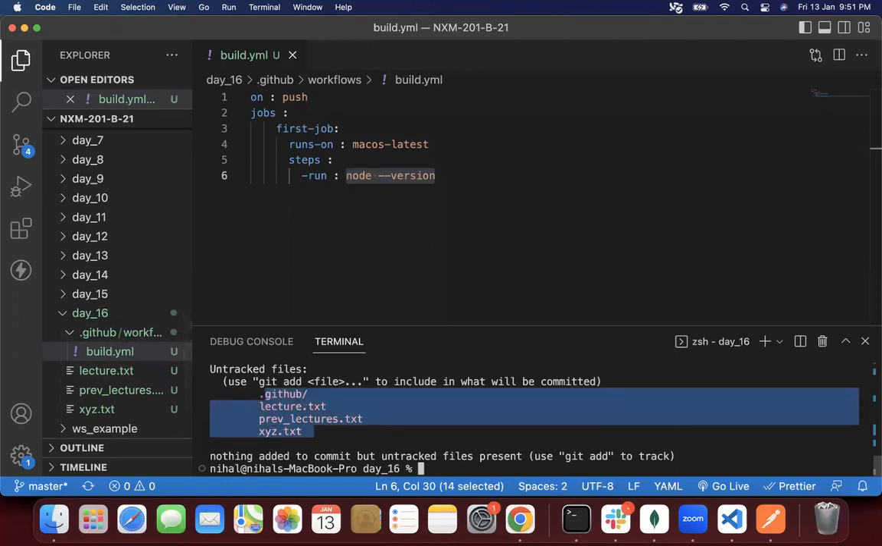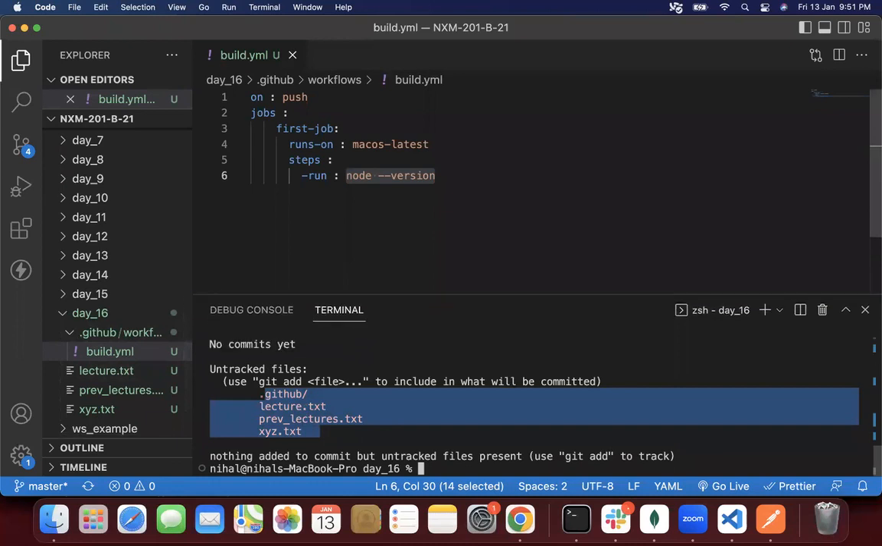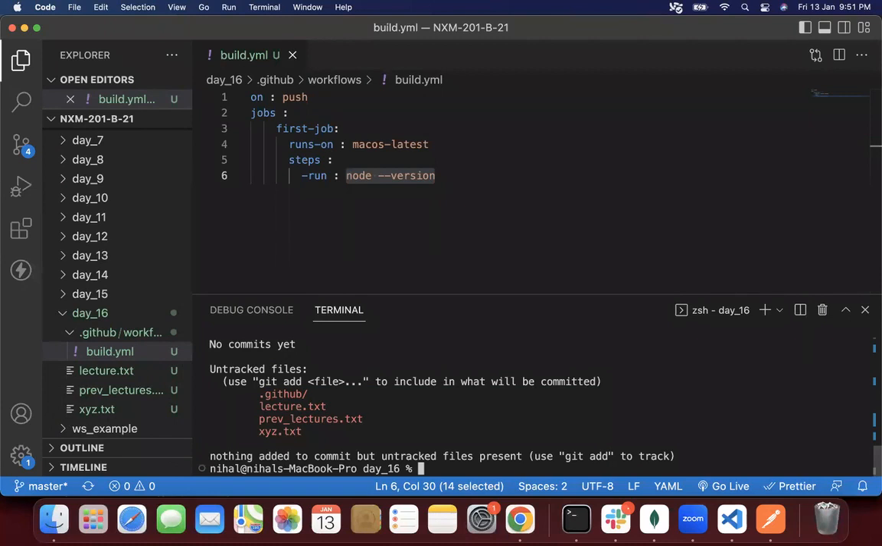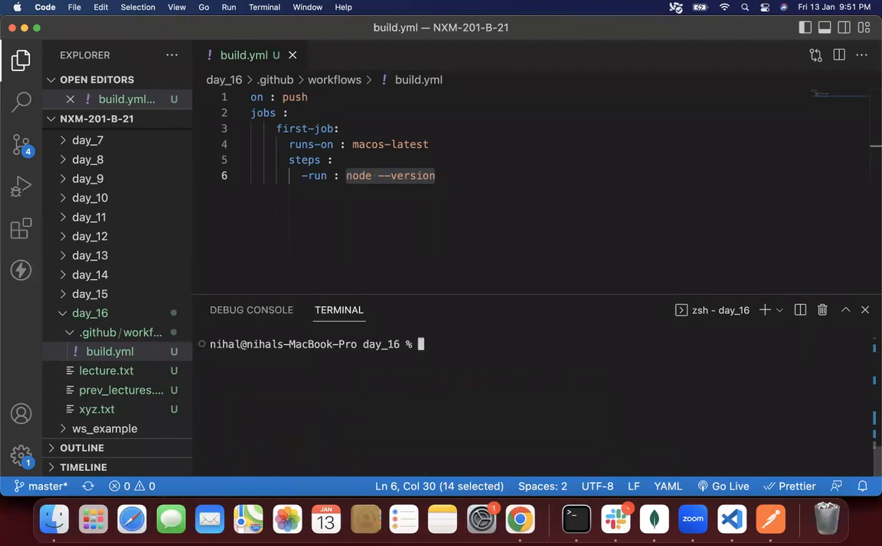There are these files which are there. I don't want to add this lecture text and previous lectures, so I will just ignore that. Let's add, commit, and push this .github folder. So git add .github folder. You have to sometimes explicitly add this, because whenever we initialize, the git command tends to ignore that. So type git add .github and /.